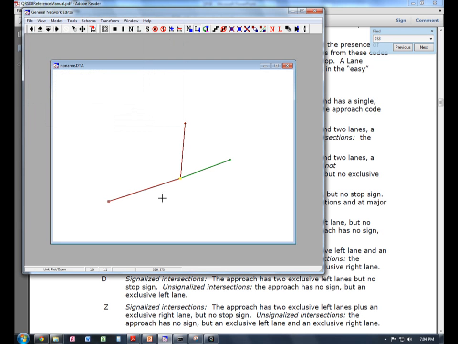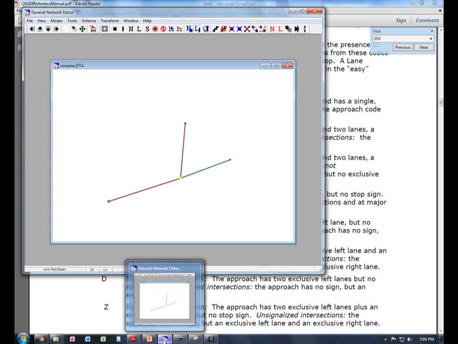Click OK. So now you have your network, the link approach codes taken care of. And I hope that's useful to you. And I'll see you in another video that will help you through the project.